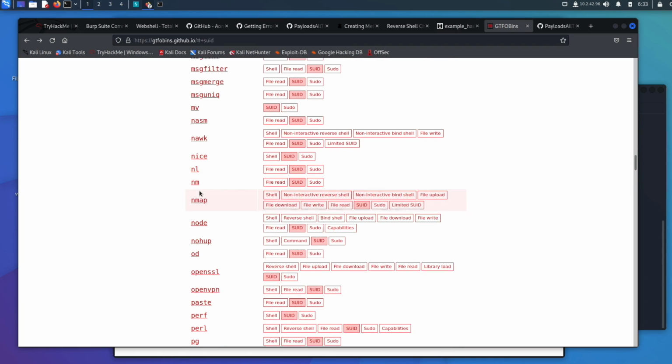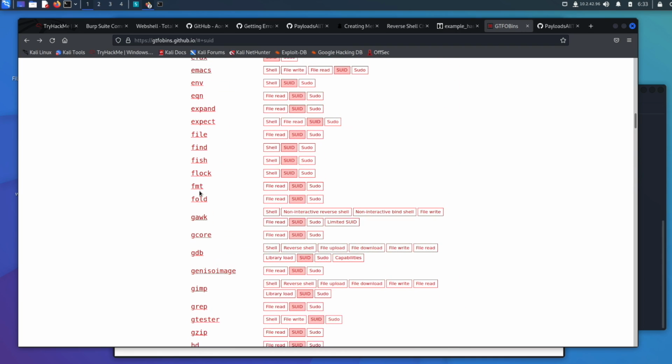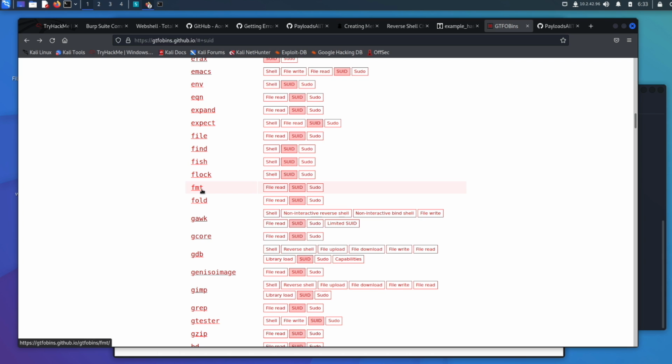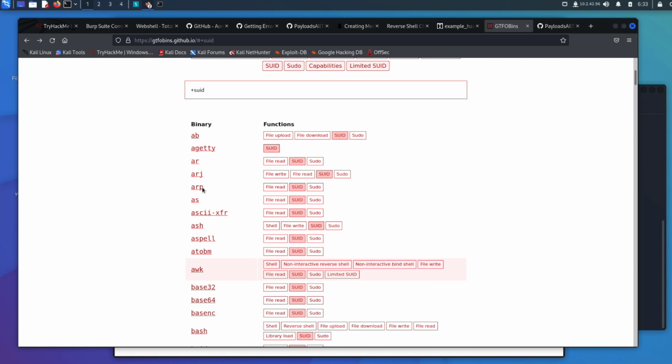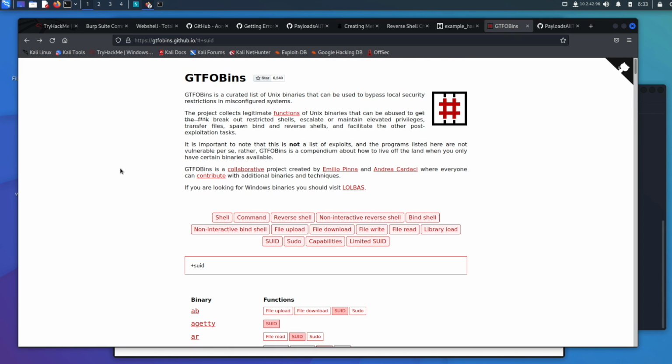So that is the SUID. We're going to go ahead and jump into a box that has an SUID in it. You can go ahead and try to do the foothold on your own, and we can work on the privilege escalation together, or you can just follow along through the whole thing. I will see you in the next video.